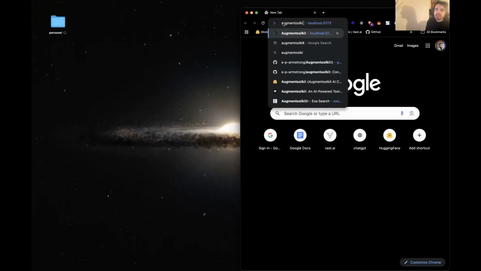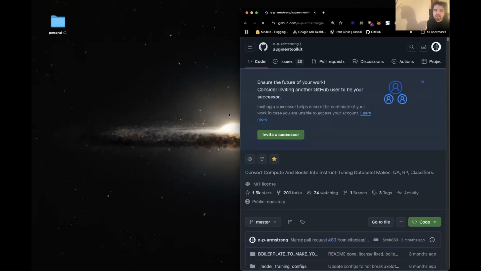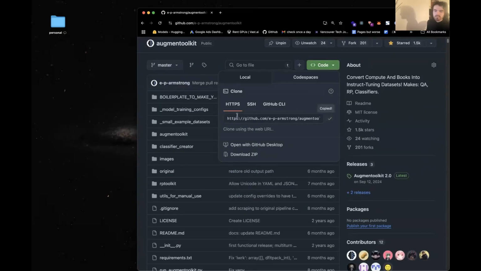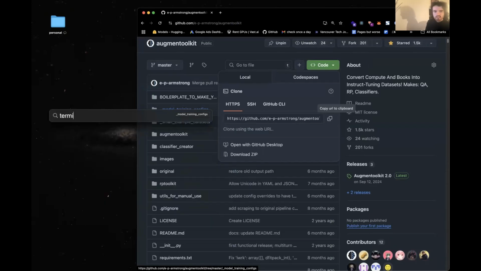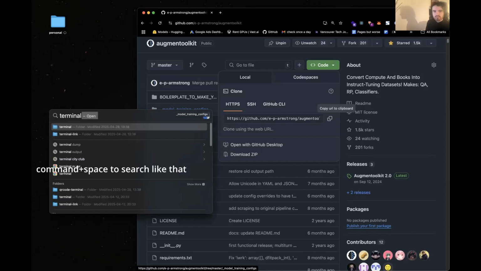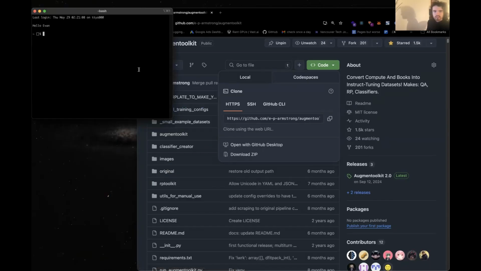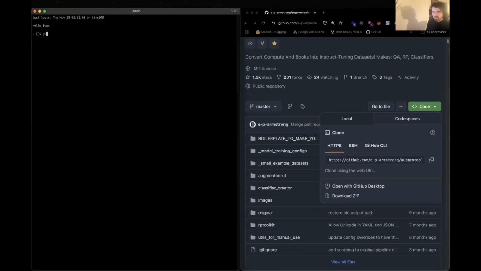The fastest way to find it is just to look up Augment Toolkit. You'll find the first result. Code, copy this thing. I'm assuming you know how the terminal works. If you don't, just type in terminal on Mac and you should be able to open it. Just a handy way of using a computer. So we're going to go git clone and then clone Augment Toolkit.